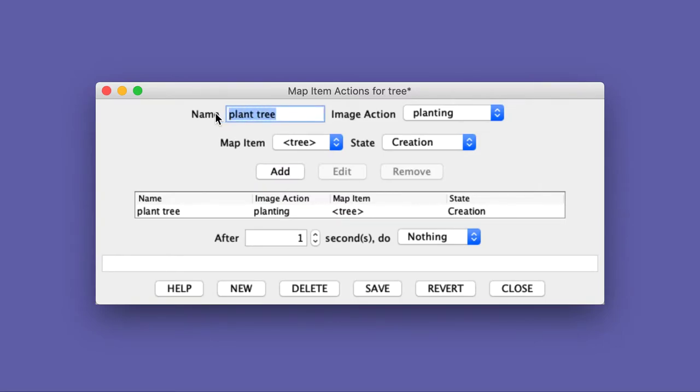Now we need to do one for cutting down the tree, so let's put cut down tree into the name box. Select the image action cutting down and then leave the map item as it is. This time we will select destruction, because the tree will be destroyed after it has been cut down. Let's save these changes.